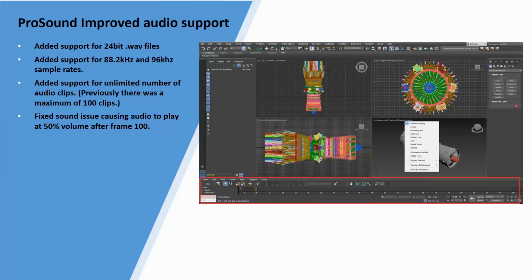There have been a few issues with the ProSound command in 3ds Max which have now been improved and fixed. So overall, adding a bit of audio onto your visualization has become much easier, without you having to go on to another software for throwing audio onto your 3ds Max models, really.